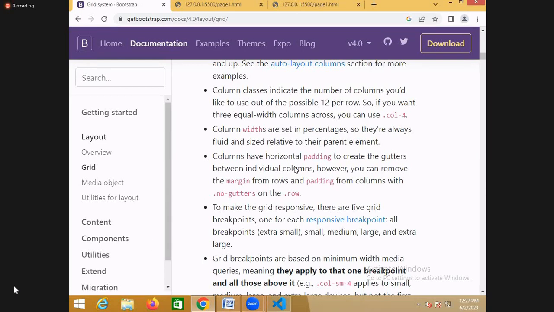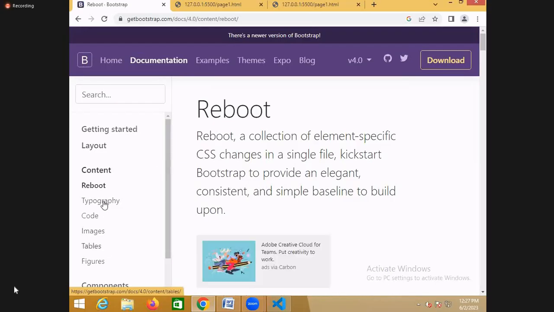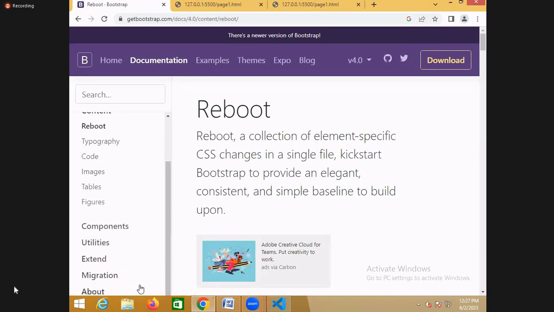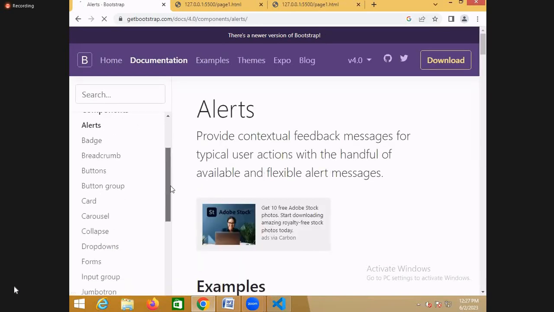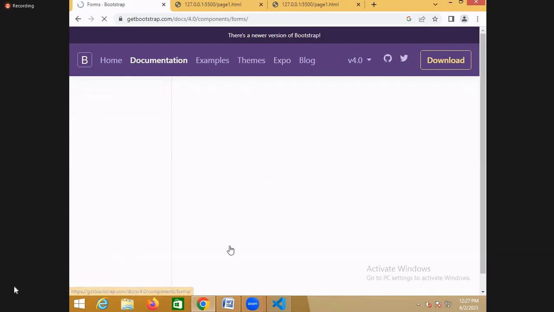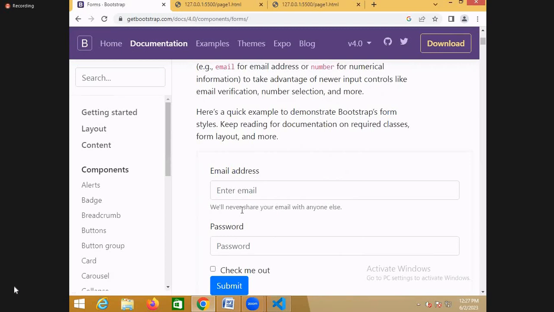So it has its own grid system, and there is a lot of content and components. Content means, as we have just seen, typography, tables, images. And components can be related to badges, buttons, cards, and dropdown forms. Now it means there are predefined styles for the forms out there.